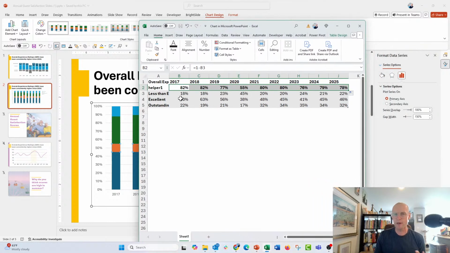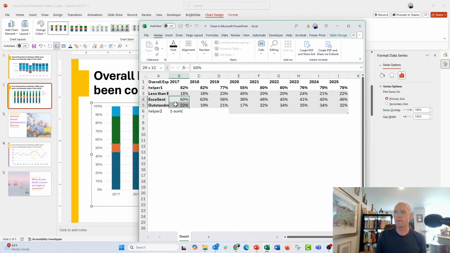But I want to add one more row on this side. This is going to be my helper number 2. And right here, this is another formula. We're going to do 100% again, so it's 1 minus, but this time it's going to be the sum of those top two ratings, the excellent and outstanding. So we're going to say 1 minus sum, open the parenthesis, and then drag both of those cells so that it includes excellent and outstanding there. And then we're going to go ahead and close the parenthesis.